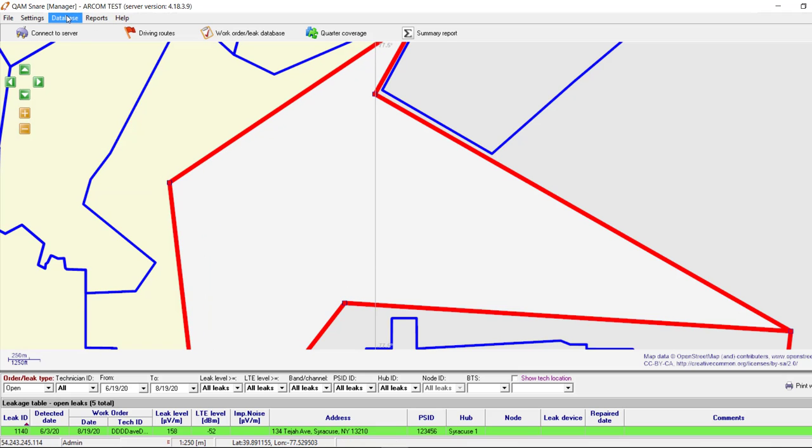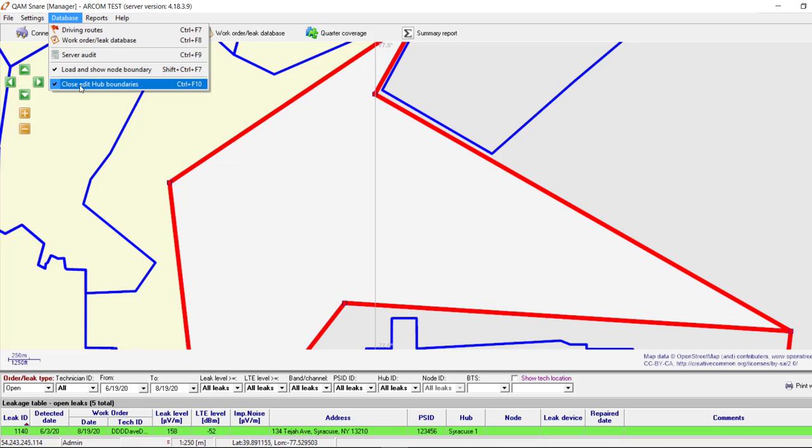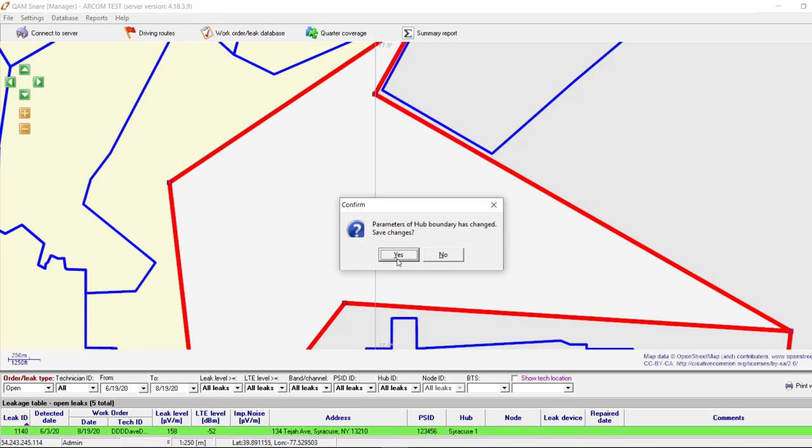And all you have to do is go back to Database and close the Edit Hub Boundaries tab. Save your changes.